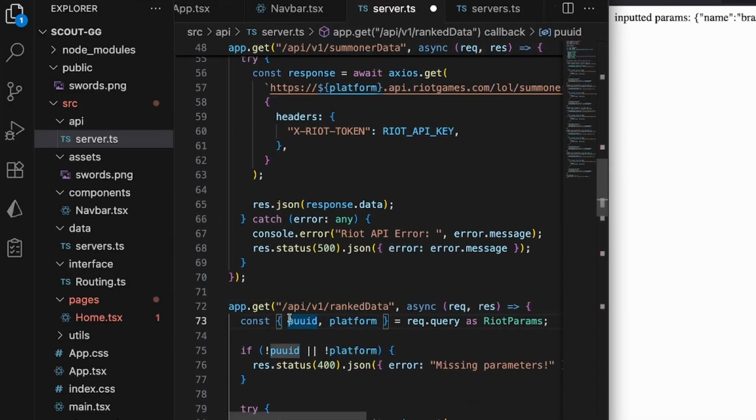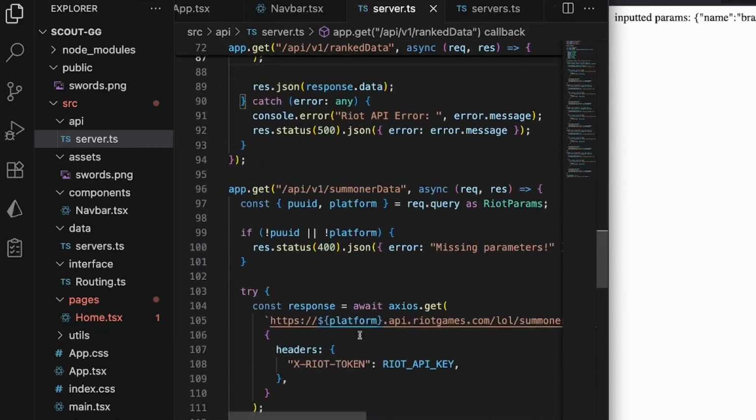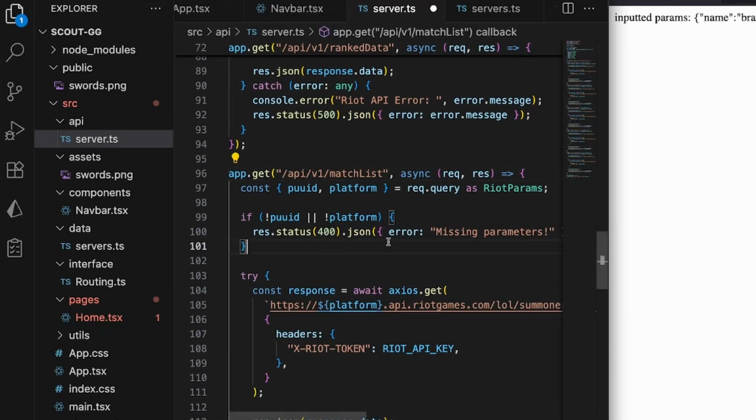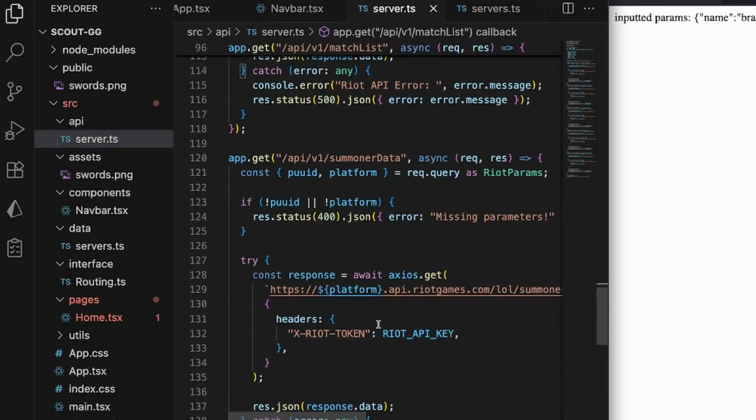The ranked data endpoint takes the player ID and the platform as parameters. The match list endpoint takes the player ID, count, and region as parameters, and the match data endpoint takes the match ID and region as parameters. Perfect, now we're done with the server.